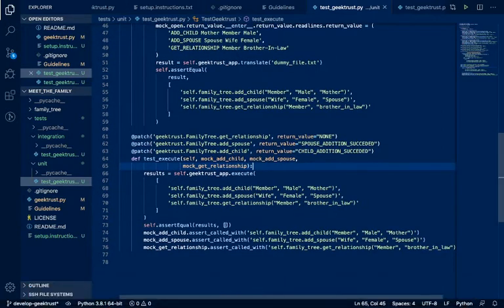So now it should be child addition succeeded, spouse addition succeeded, and then you should get none.